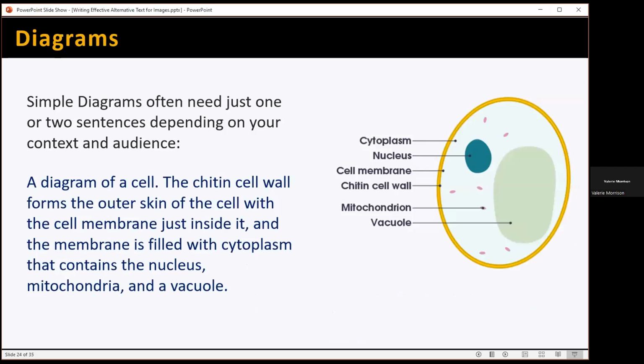So here's an example of a very simple diagram of a cell. Simple diagrams often just need 1 or 2 sentences, depending again on your context and your audience. So here I would describe this as a diagram of a cell. The chitin cell wall forms the outer skin of the cell with the cell membrane just inside it. And the membrane is filled with cytoplasm that contains the nucleus, mitochondria, and a vacuole. And so that gives someone a sense of, all right, there is a boundary with the cell membrane, and then inside there are these different structures.